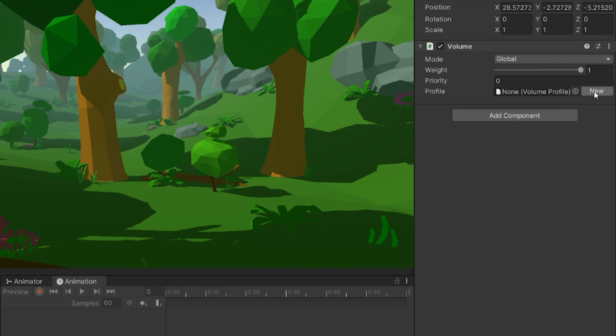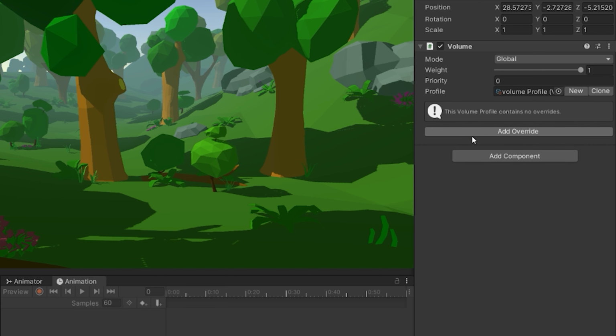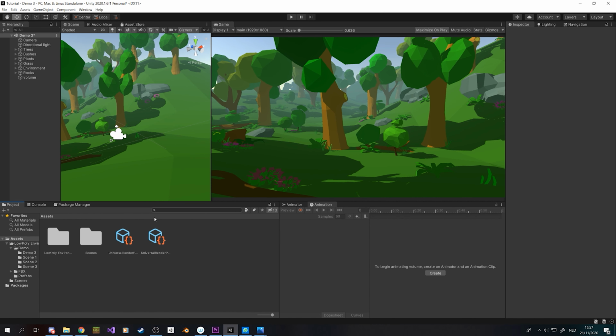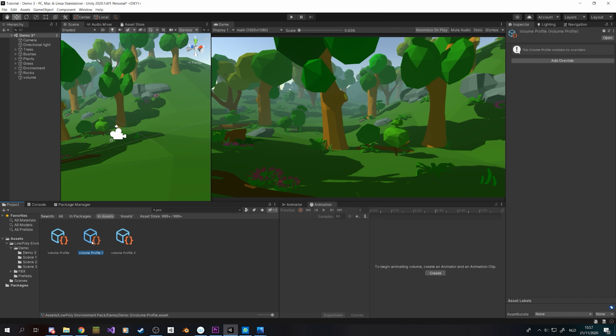We will click new to make a new profile, and a profile will basically contain all the post-processing data. Like you see, I can just click new again and it will create a new profile. You can find this in your assets, but sometimes it gets stored in weird places. So if you go to the search icon and search profile, you can find the profile. We'll only be using one, but for the sake of this video, I'll add a bloom effect to this one just to show you real quick.